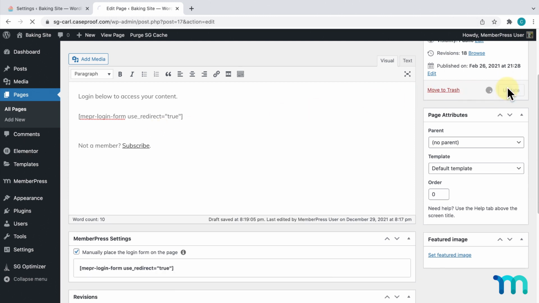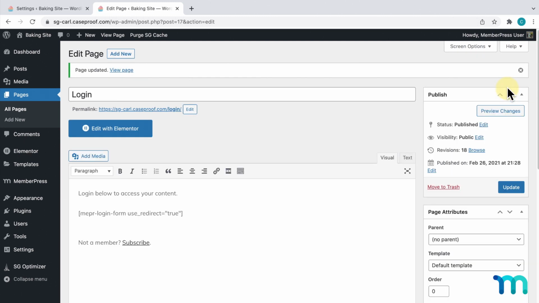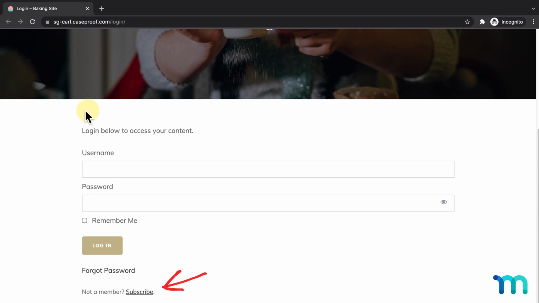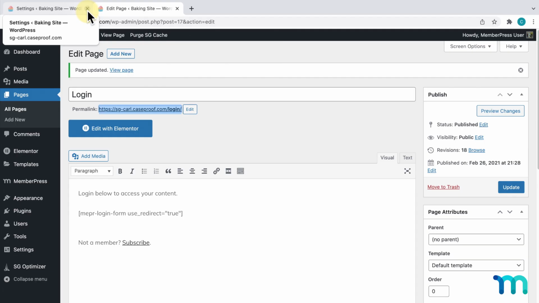Then I'll click Update. Now I'll open my login page in a new incognito window again and see my new text displayed below the login form. Now I'll close the incognito window and go back to my login edit page.